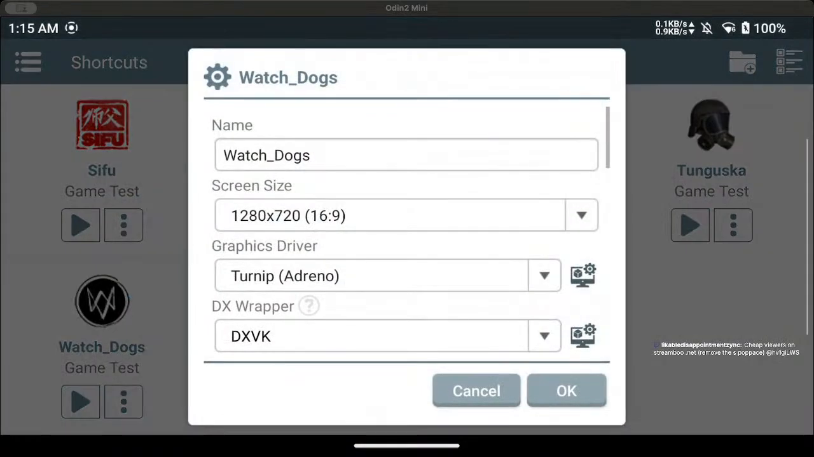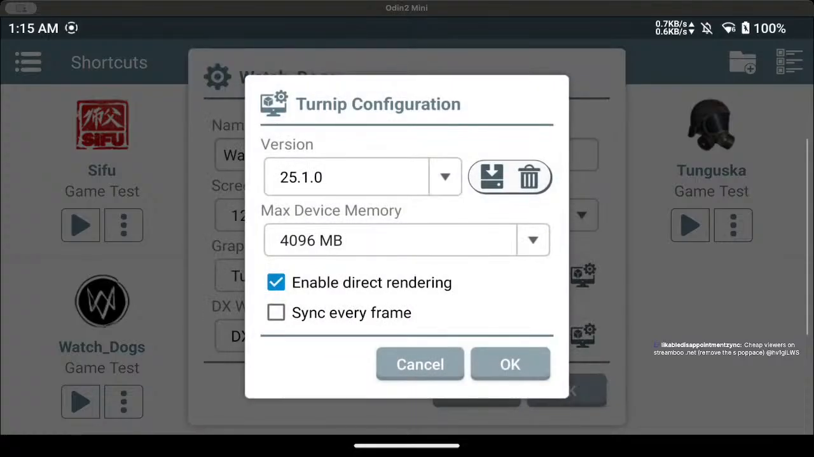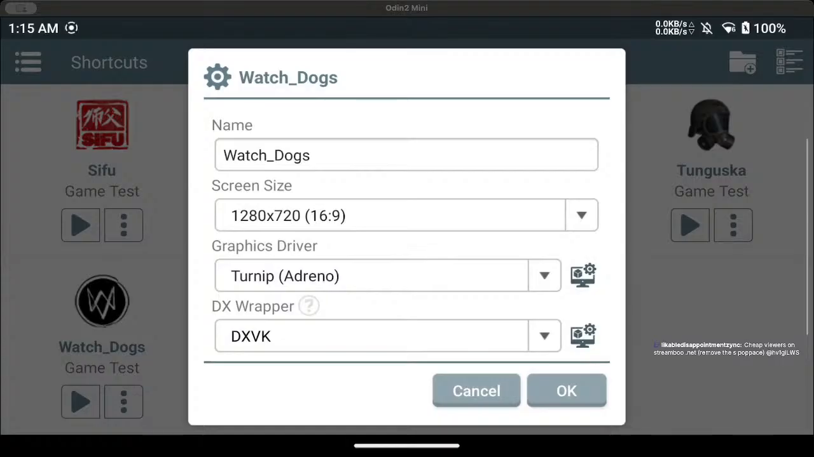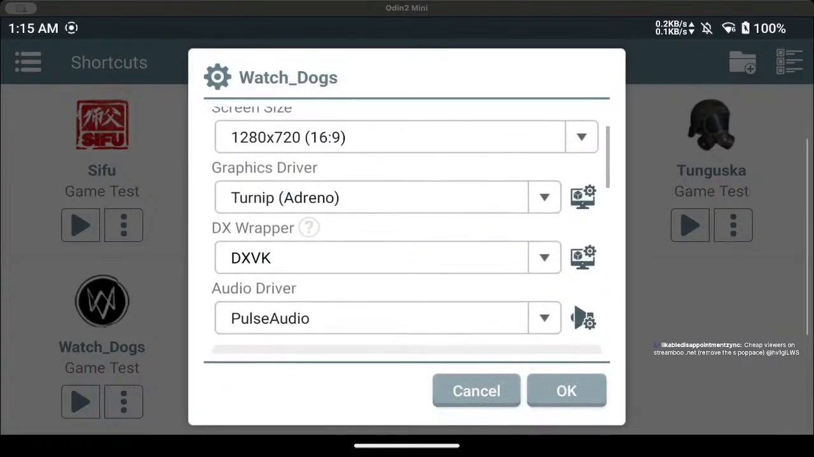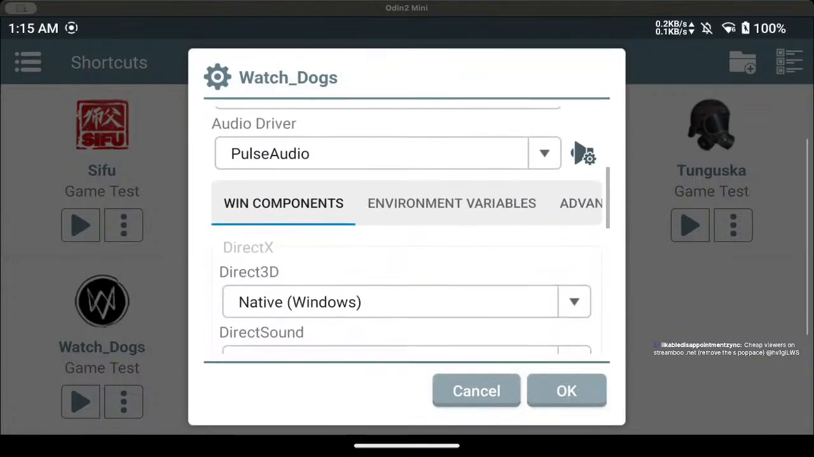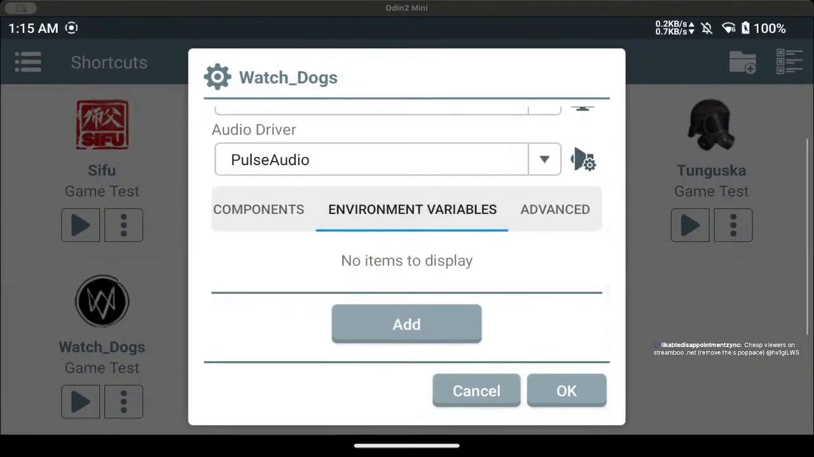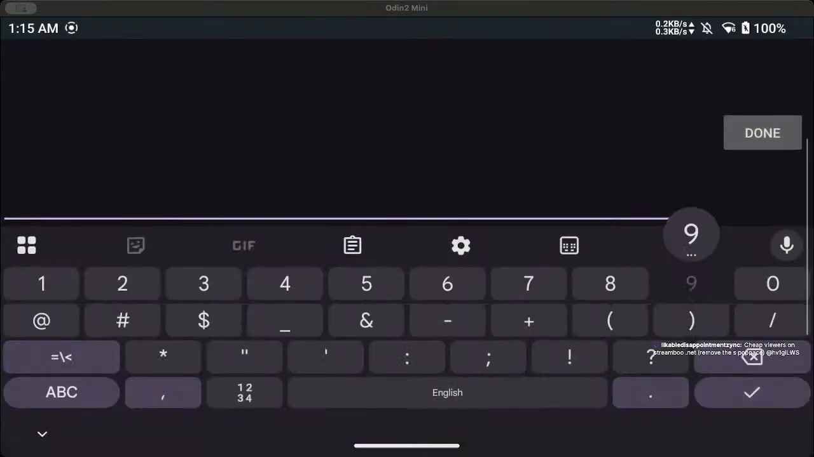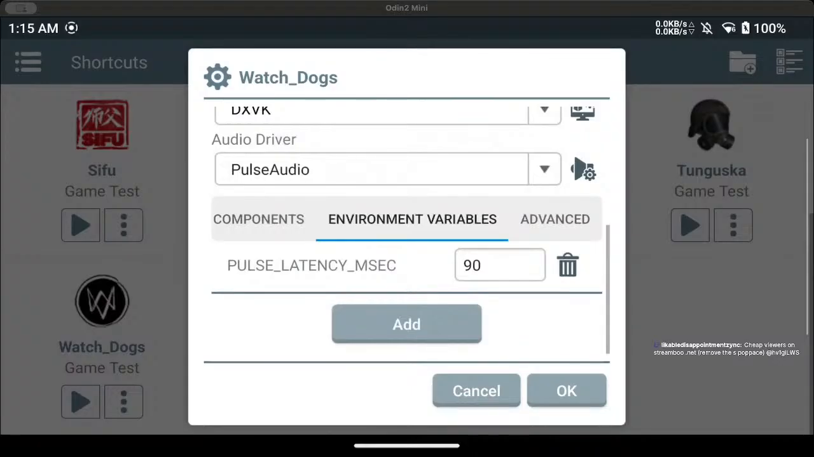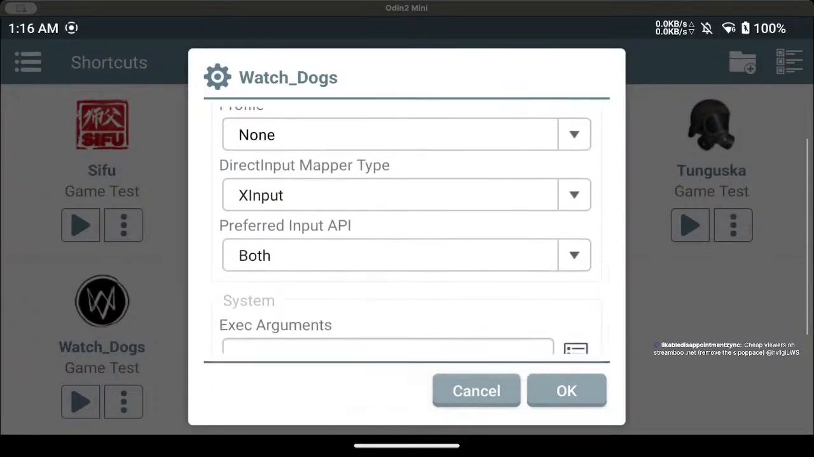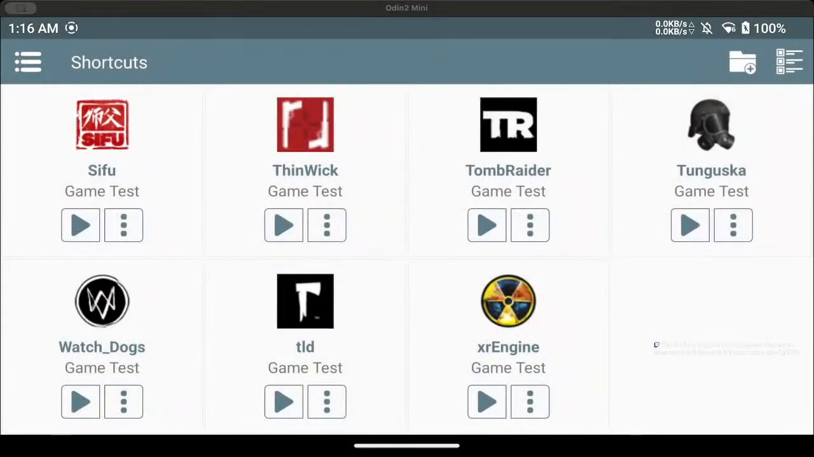Let's try Watch Dogs here. I'm going to play around a little bit more with the Vortek driver, but I'm just sticking to Adreno since that's the most supported on my system right now. And PulseAudio. Yeah, let's add. Same thing I always add. Okay, and advanced, let's just do performance. I feel like, yeah, the preferred API, I don't know if that's messing with things. Alright, let's give it a try.